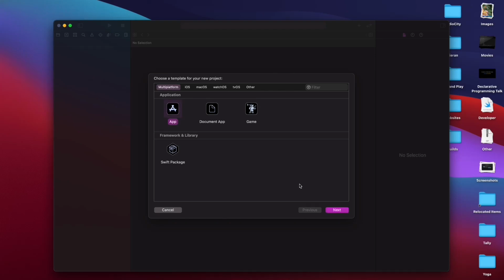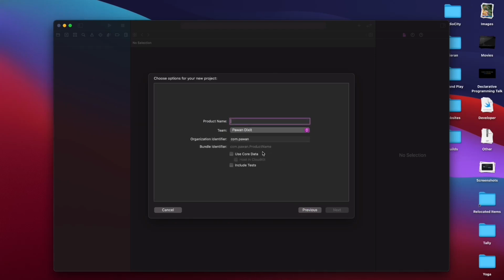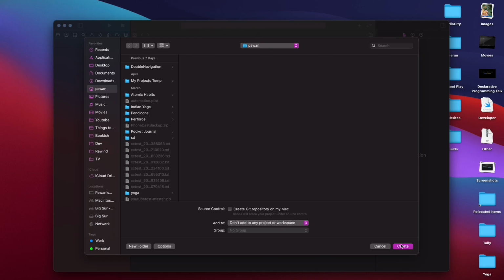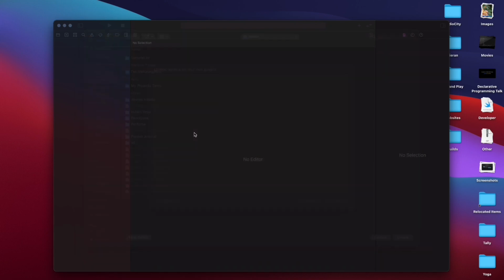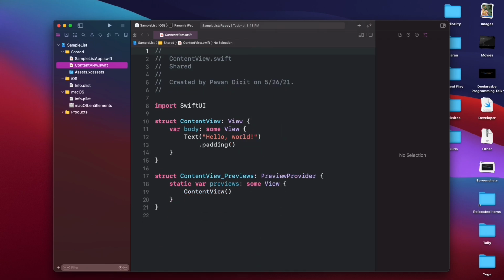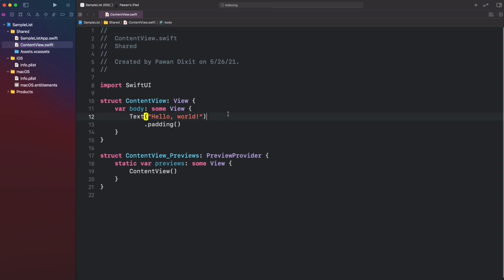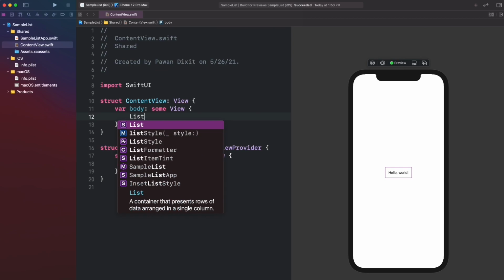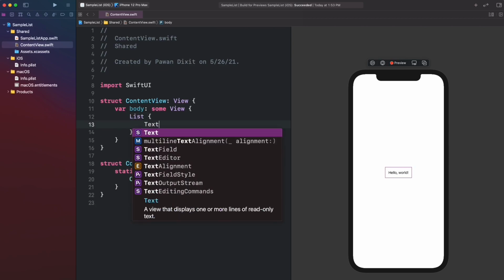Hey guys, so today we are going to look at how to use list in SwiftUI. So we'll create a sample app called sample list, and let me expand the window so you guys can see clearly. And let me just remove this sample code hello world and make a list.